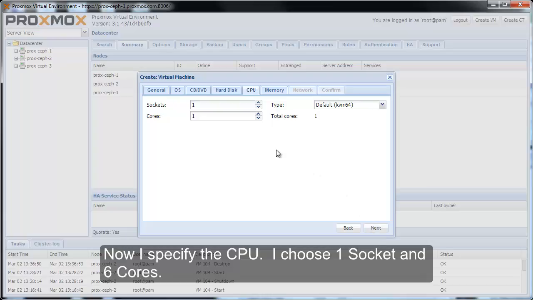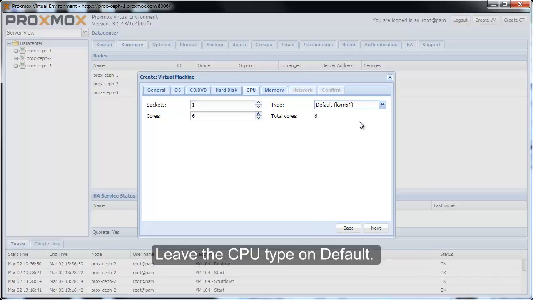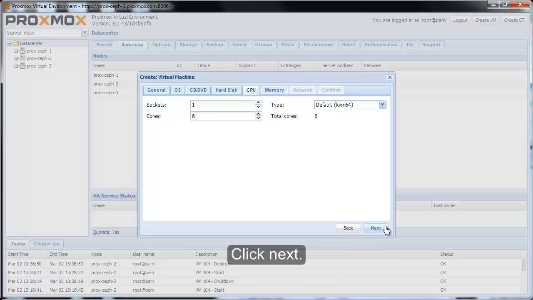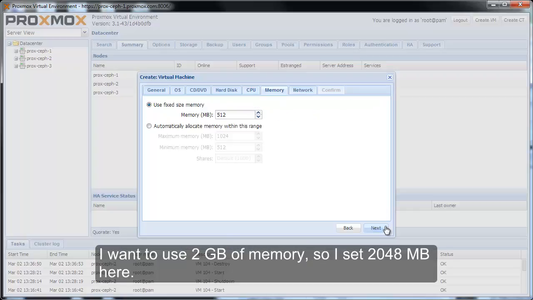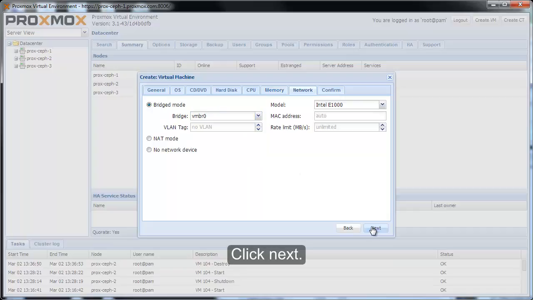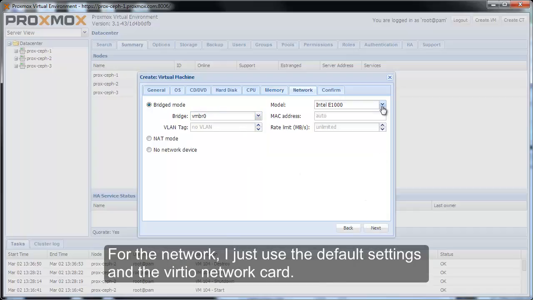I choose 1 socket and 6 cores. Leave the CPU type on default. Click Next. I want to use 2 GB of memory, so I set 2048 MB here. Click Next. For the network, I just use the default settings and the VirtIO network card. Click Next.